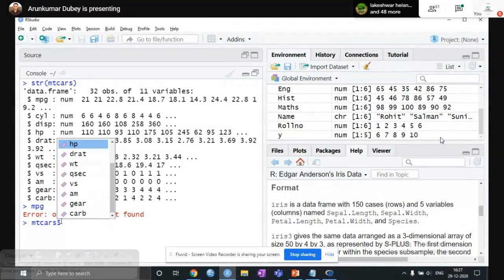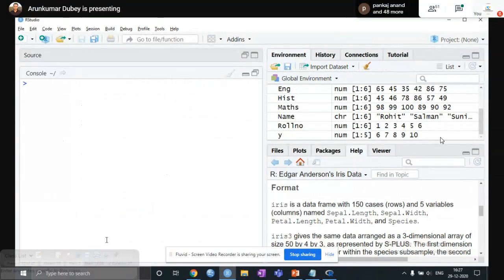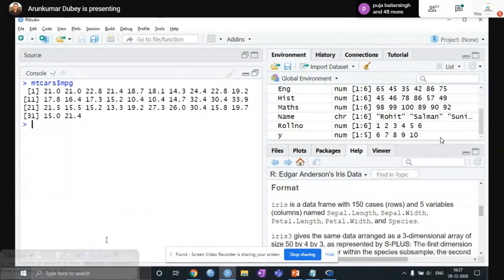So now I want only MPG information. How will I go about it? MPG, enter. See, now I got only the information of MPG. Let me press Control L, go to the upper arrow key, yes, and you see mtcars dollar. So the dollar sign is used to get one specific value that you are looking for.